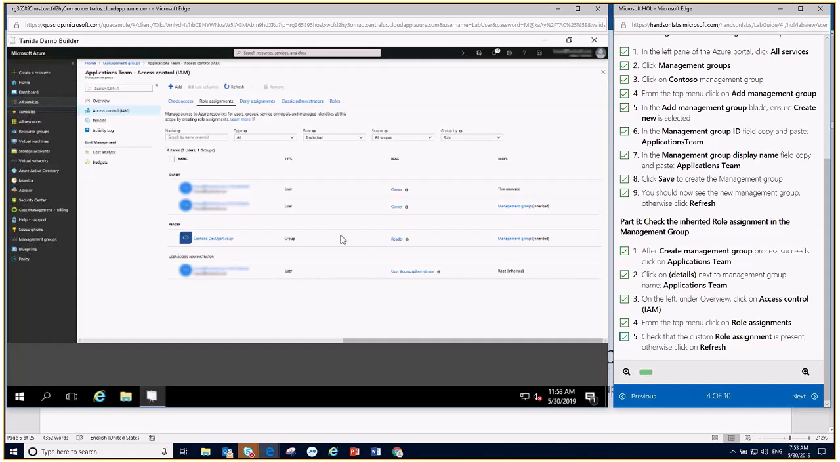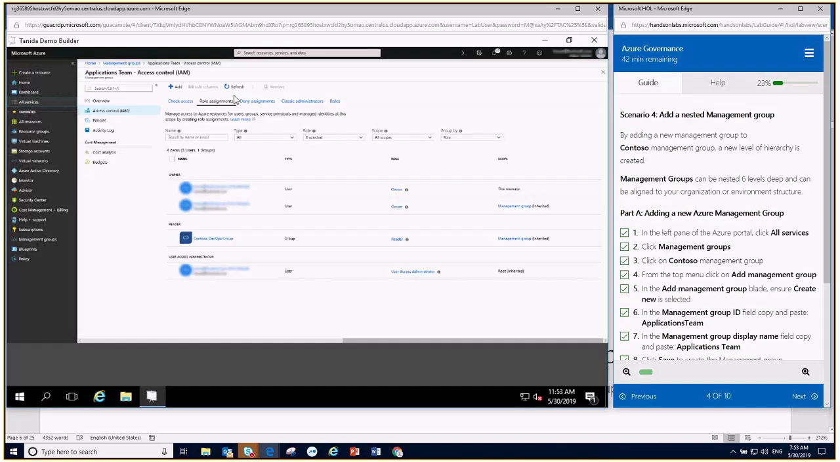And check that the custom role assignment that we created is present. We see that's the one we created, custom Contoso DevOps group. That's a role assignment we created. So notice that we didn't have to create it in the application team, but application team was the nested management group within the Contoso, so it inherits everything that Contoso has. That's what they wanted to show you.